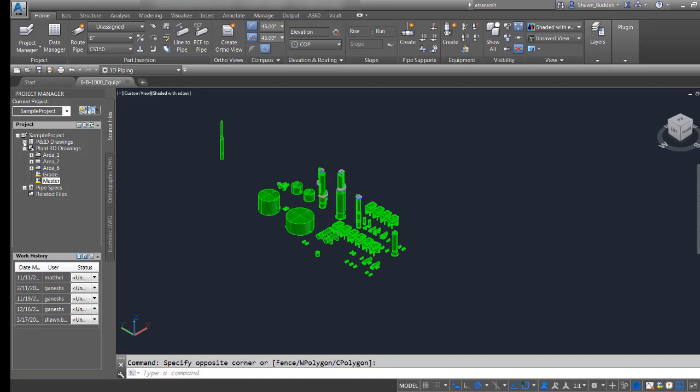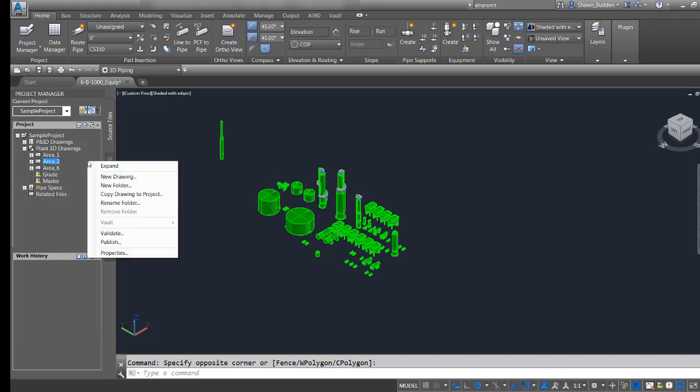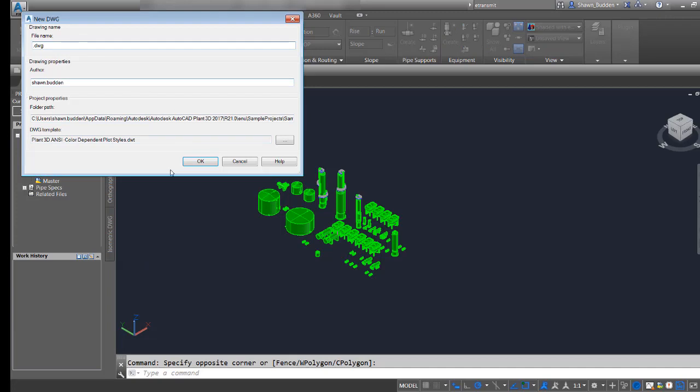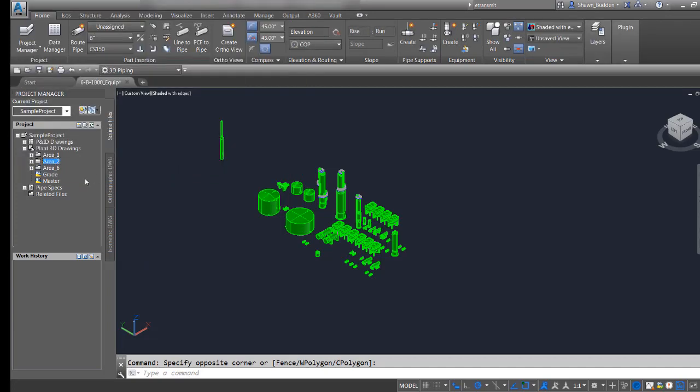Now, since we've talked about some of the details and things that you can do, you can also do things like copy drawings to projects and stuff. And how do you do that? If you right click on here, you're going to see that you have other options. So if you want to get a new drawing, you can click on a new drawing. It's going to bring you to that dialog box.